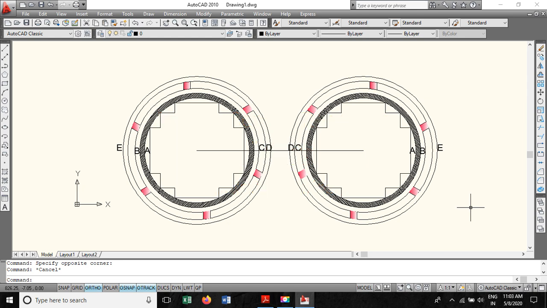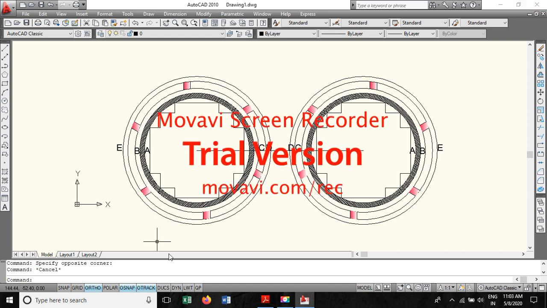So I'll be stopping now. In the next video, I'll be explaining how to draw the elevation from this sectional plan.